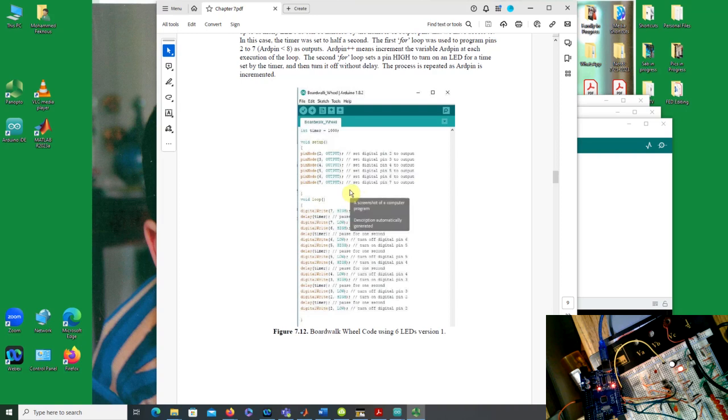In this case, obviously, the program is written for about 6 outputs, 6 LEDs, connected to pins number 2, 3, 4, 5, 6, and 7. And as you see here, they're all declared to be outputs. So when I write a high, that means there's a high put on pin 7, then it will turn on while all the others are off, for a delay set by the timer, which is 1 second.